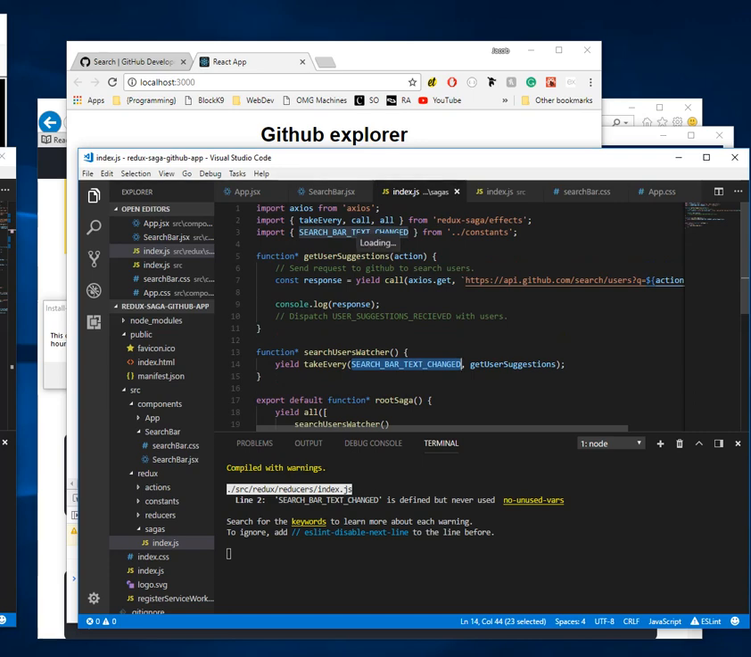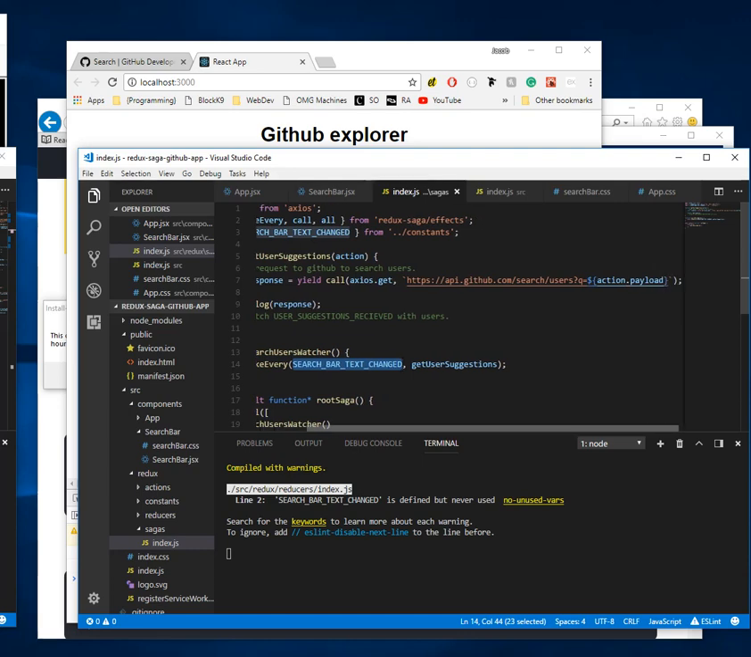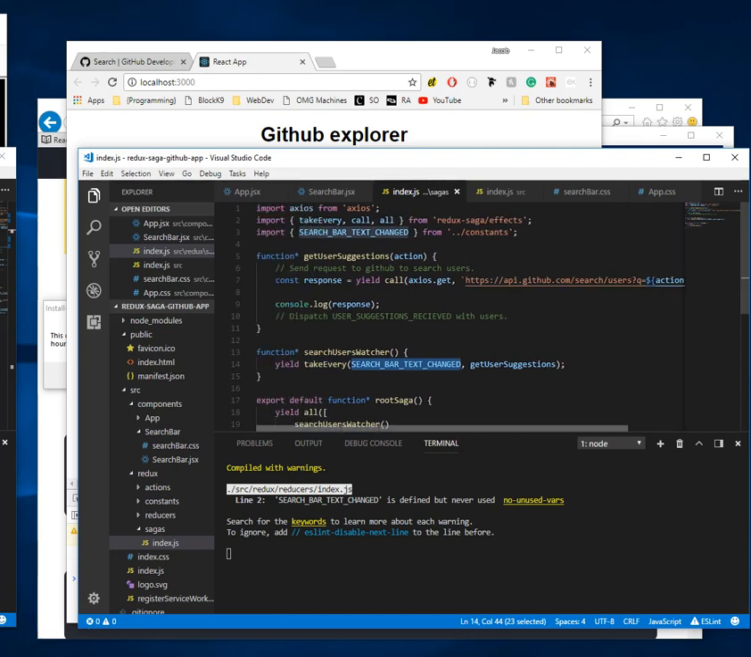Get user suggestions is here. It received the action. That's going to yield a call, and call basically runs a function that returns a promise. So we're calling Axios get, which returns a promise to this URL, and what this yield is doing is yielding this to the middleware, and the middleware is going to execute it, and once it's done, this will then move on to the next operation. So this is a watcher, this is a worker. They generally come in watchers and workers.